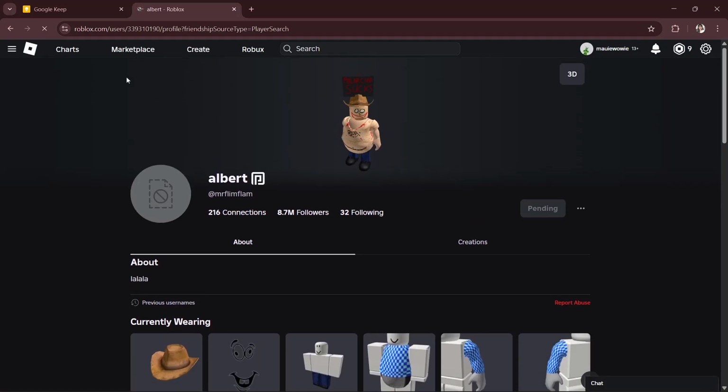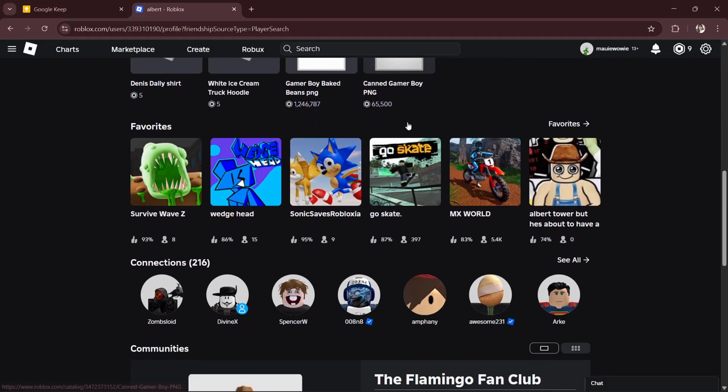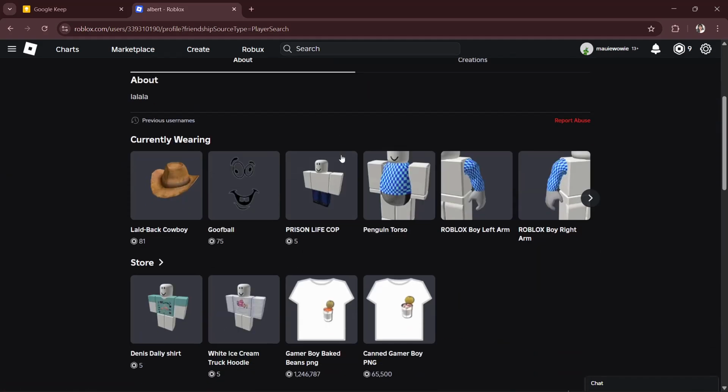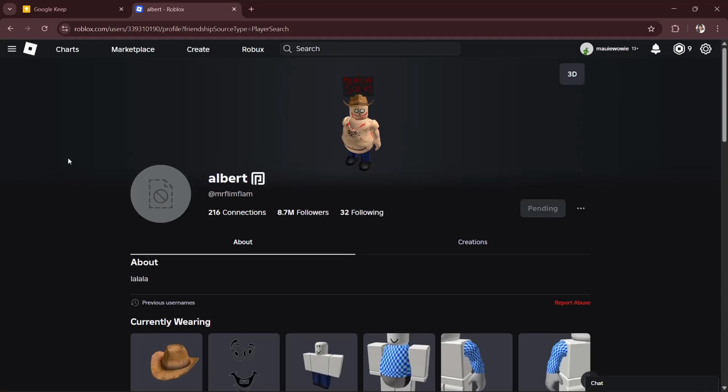For example, this person right here. What you will do is scroll down a little. As you can see, their inventory is not public, so therefore you won't be able to view their inventory.